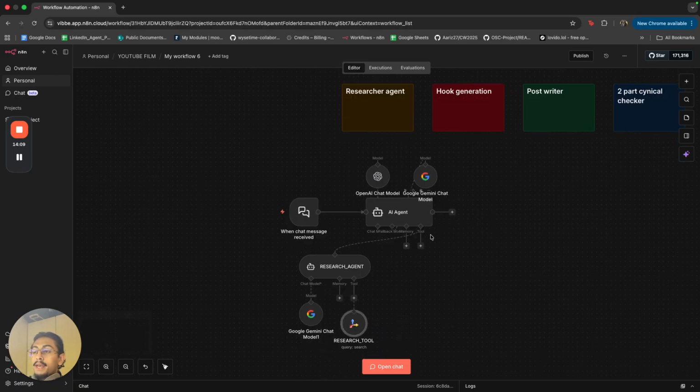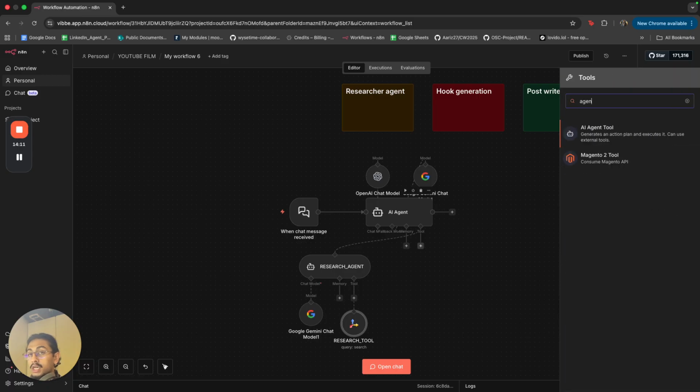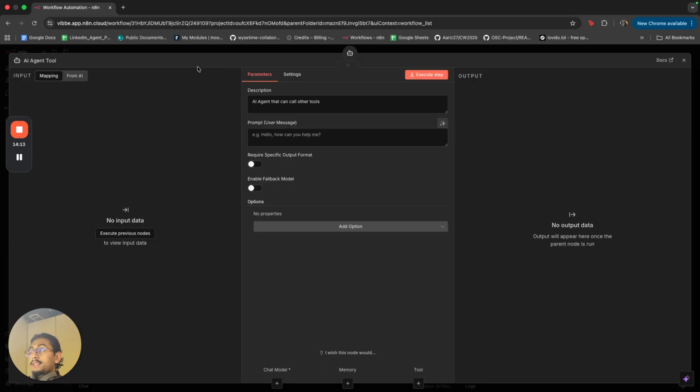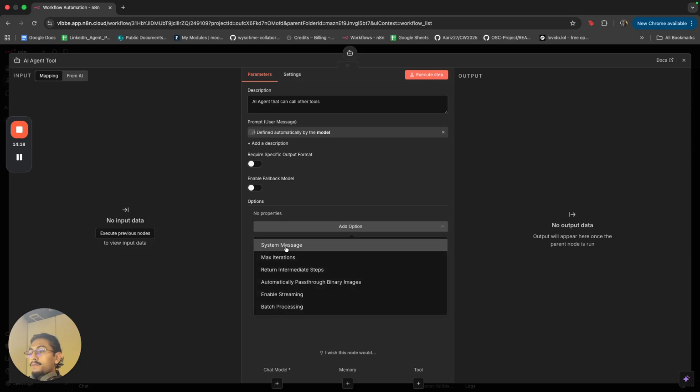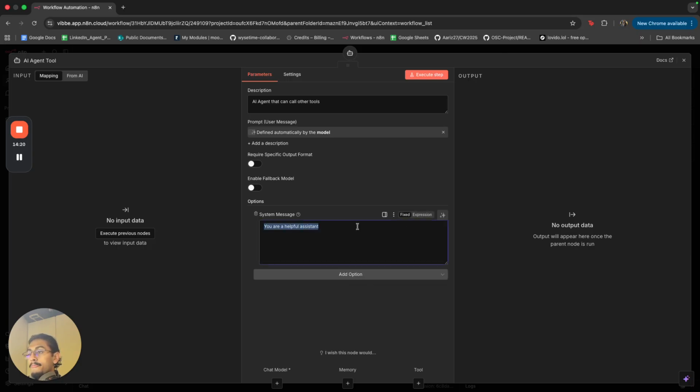Okay, the next thing we need to do is attach another agent, and this is going to be our, again, make this like this, add option, system message. I'm going to say: You are a marketing and sales specialist. You excel in creating scroll stopping hooks.